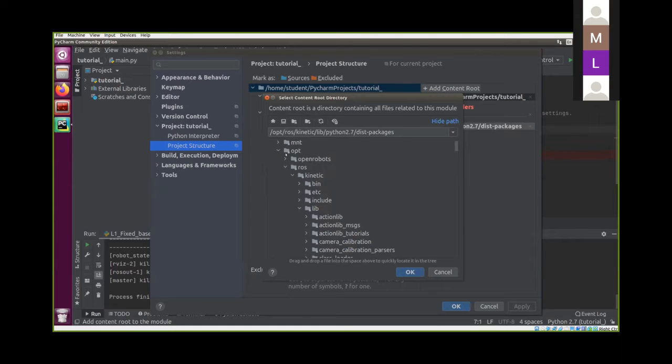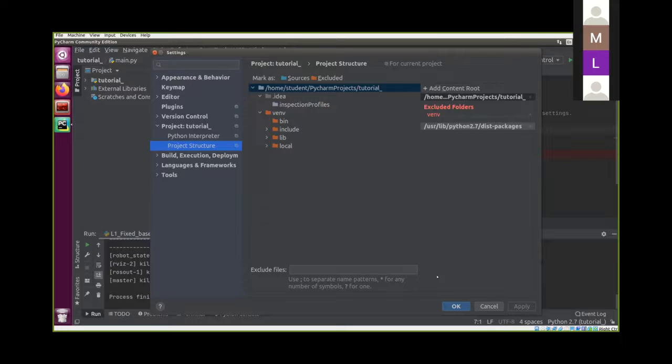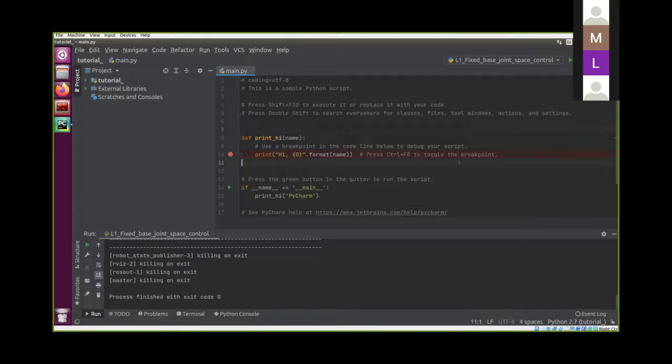The other important thing is you might have problems with something called Pinocchio. If you have problems, then you go again, and you do openrobots, which is also an optional package, lib, Python 2.7, and then here it says site-packages, because this is related to the name that was given by the developers of the software. So okay, we have this sorted out, and this is going to be useful for the future labs.